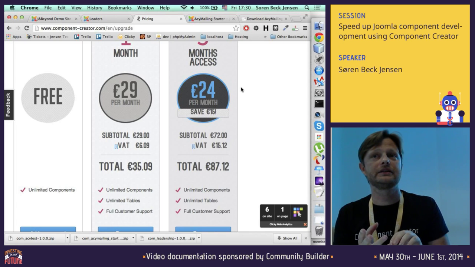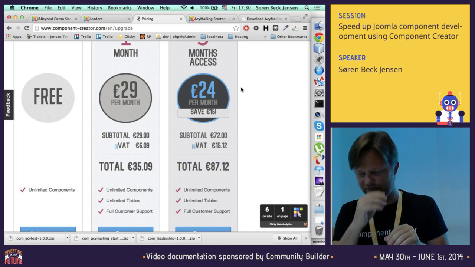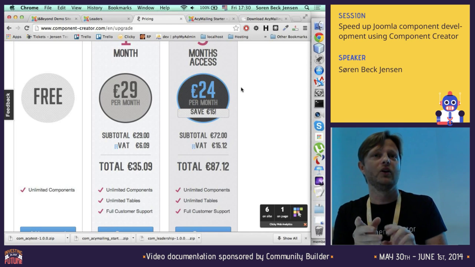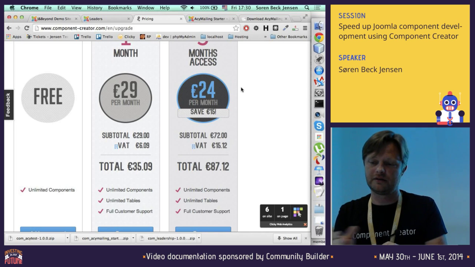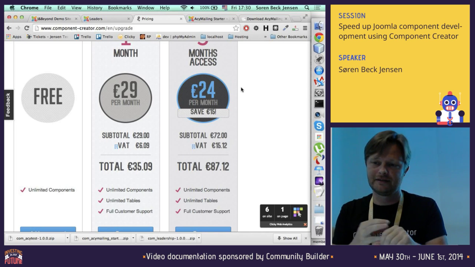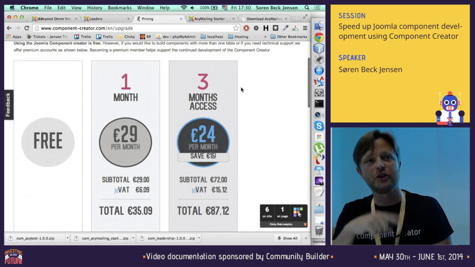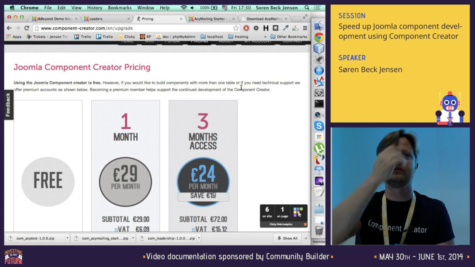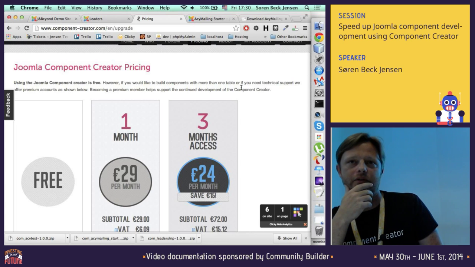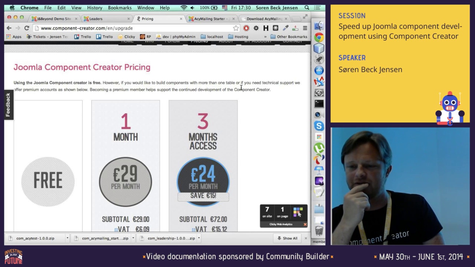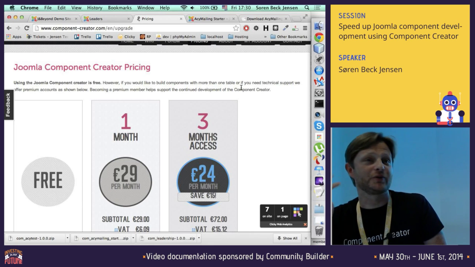Also, the new things, what have we just created? Oh, the updater only works on the paid version. And also the module creator that comes will probably also only be for the paid version.